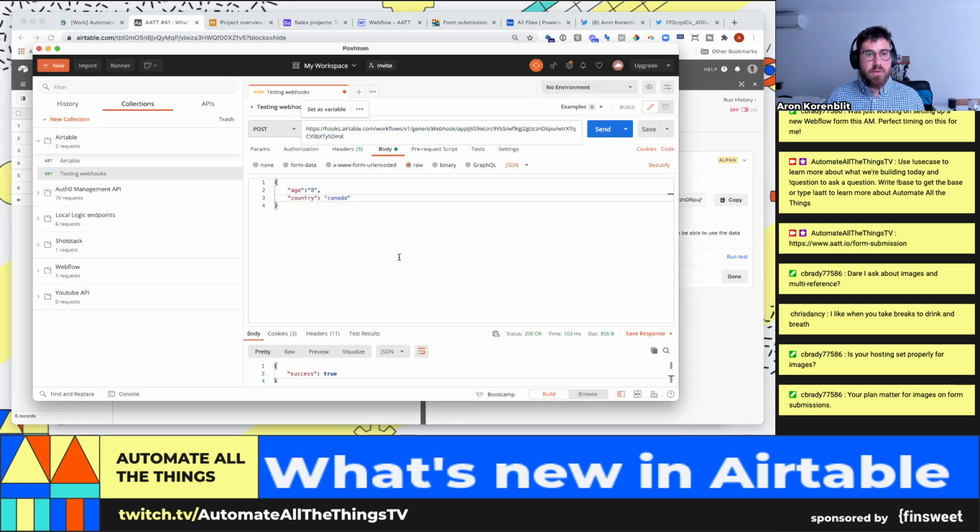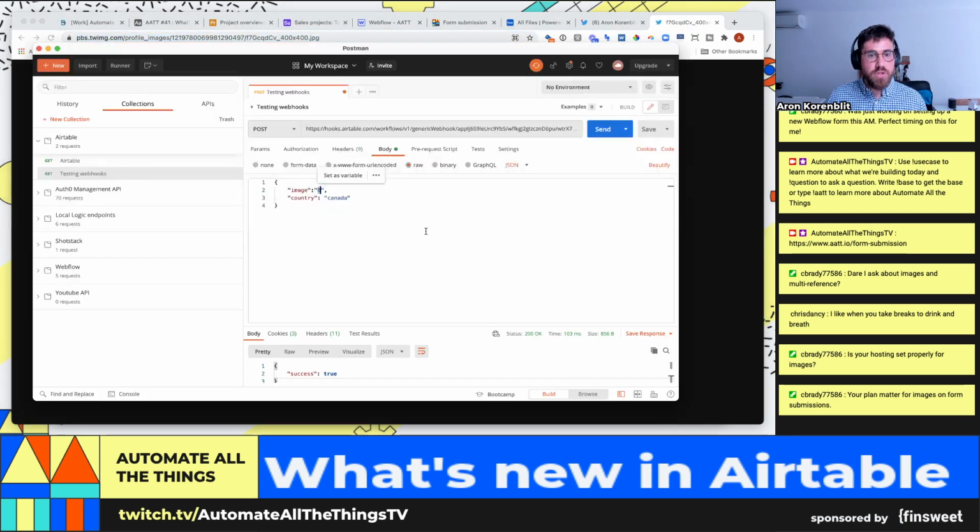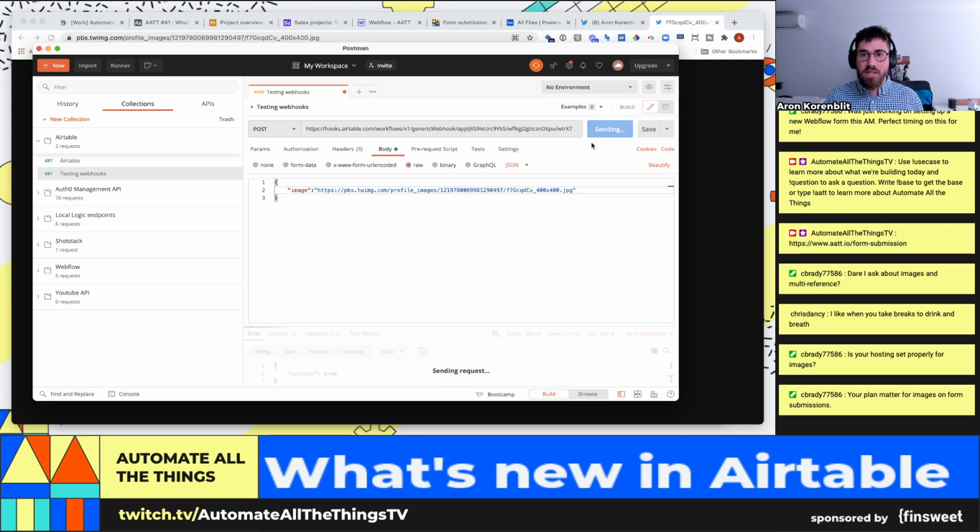Let's change our URL, right? So it's our new webhook. Now let's go image and put that URL, the URL of the image that I just got. If I'm submitting a file, I would imagine that Webflow has to host it somewhere, and my assumption is that in the webhook they would also send that URL. Those might not be true. I don't know. My hosting plan does not allow me to figure that out. So I'm sending that URL. I can press send. That worked.